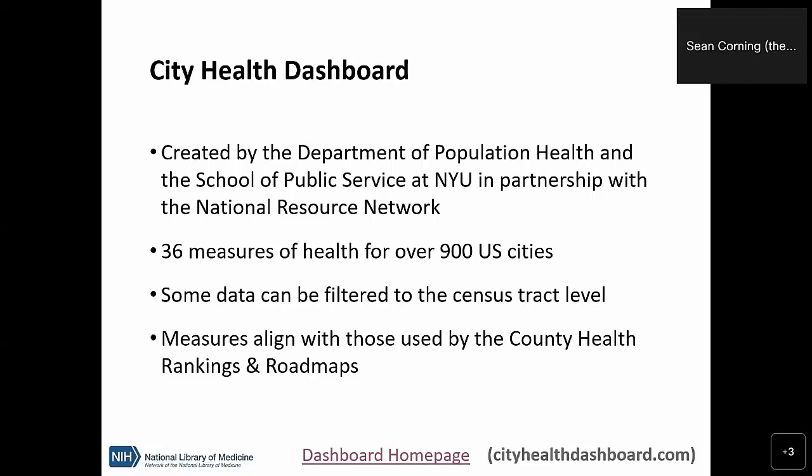This started out as focusing only on the 500 largest cities in the U.S., but a couple of years ago, it expanded to include small and mid-sized cities that have populations over 50,000. So it currently covers 906 cities. They cover 36 measures, which overlap pretty similarly with those in the County Health Rankings and Roadmaps.